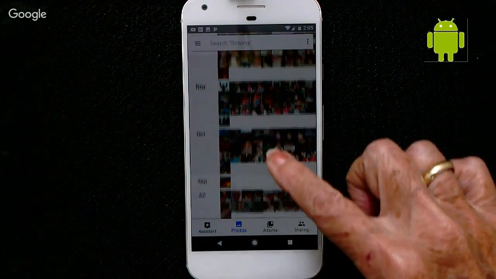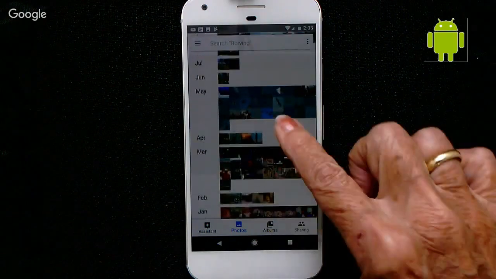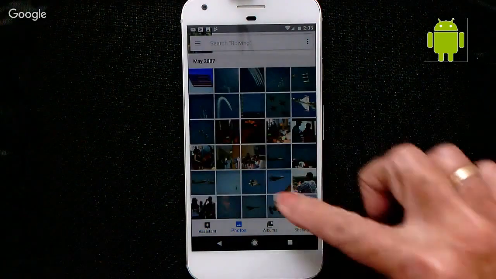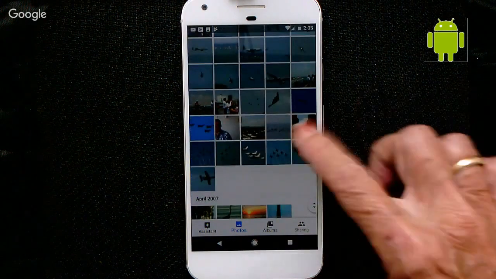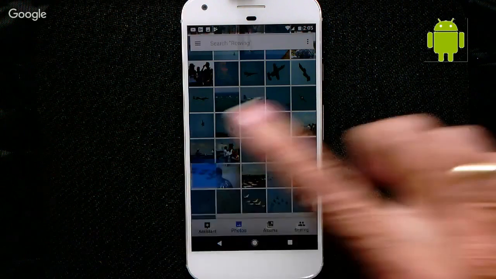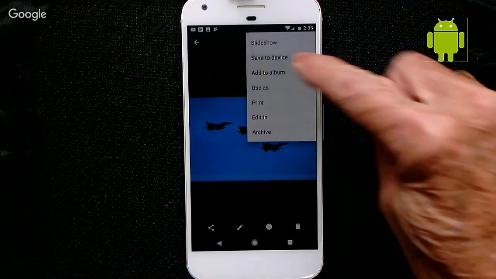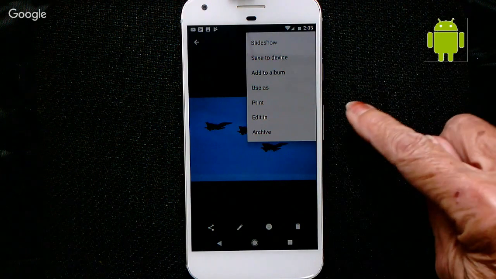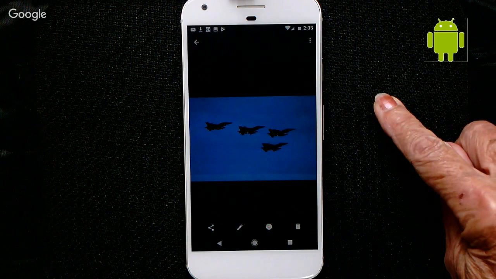May 2007 and May. And here are photos that he took at an air show. And I want that one. Same thing, 3-dot menu, but this time it says save to device rather than download. So I tap save to device.